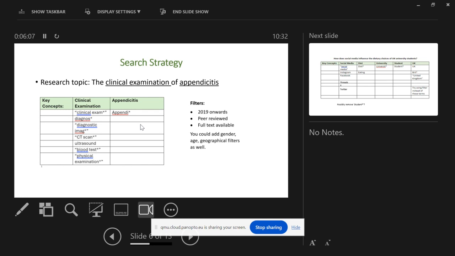So I've got clinical examination, diagnosis, diagnostic imaging, CT scan, ultrasound, blood test, physical examination, and then appendi* for appendicitis, to capture appendix and appendicitis. And I've made use of the phrase search and the truncation where applicable.